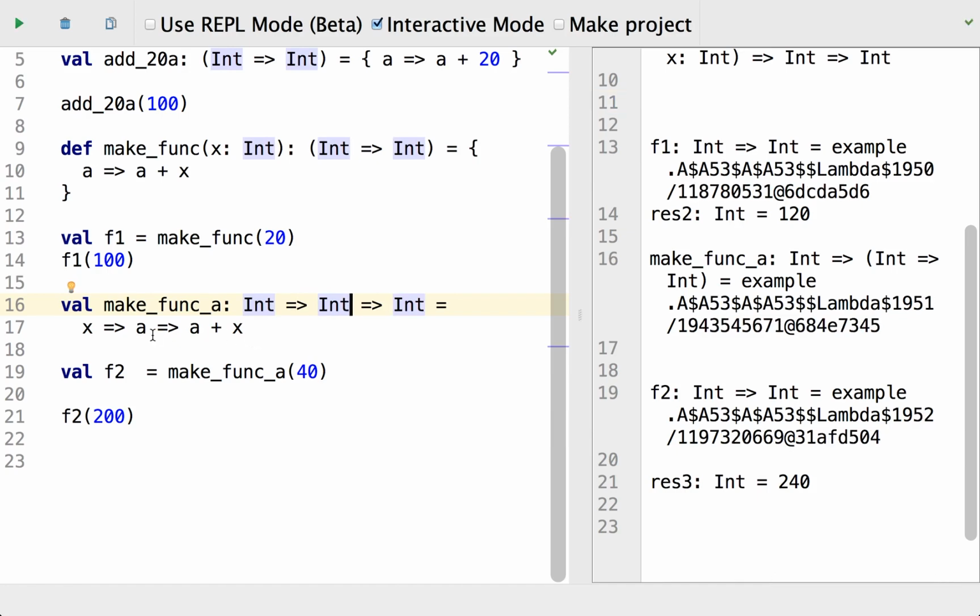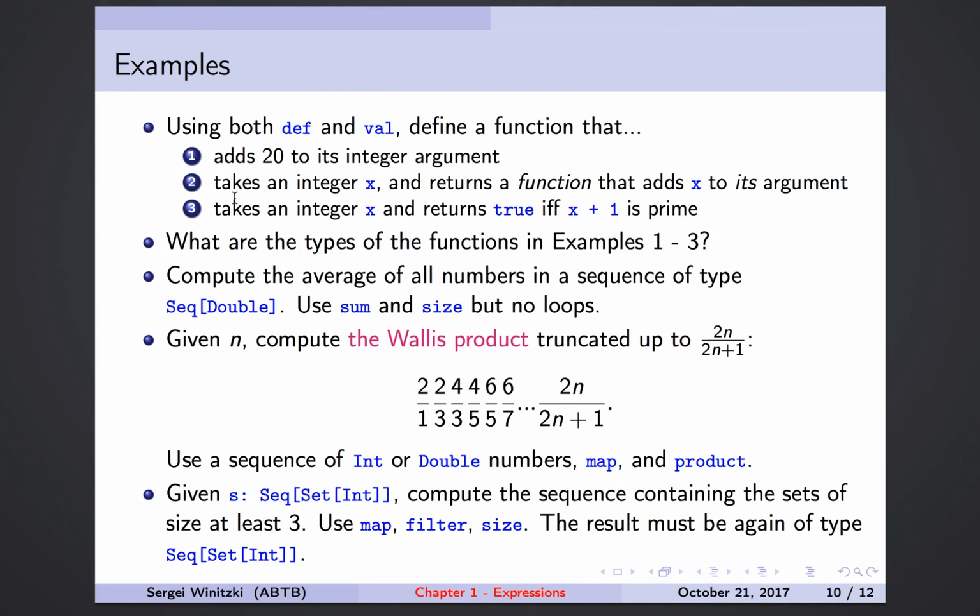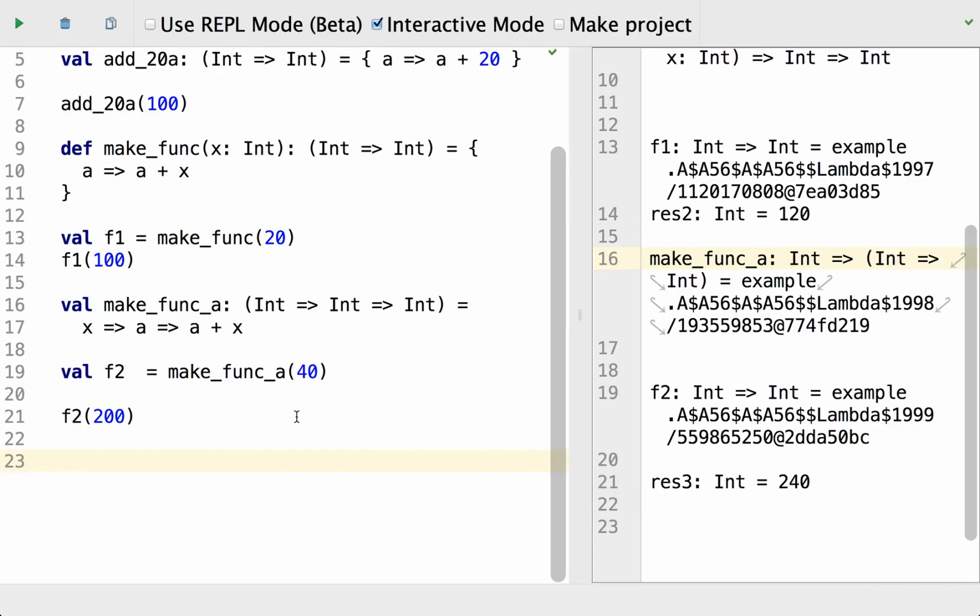And then, of course, it's still not easy to read, so I don't like to write it like this. But I'm used to this already, to this arrow that's associative to the right, the function arrow. So I prefer to write it like this. And then that's fine. Let's go back. Last example, takes an integer x and returns true if x plus 1 is prime. Well, this is very easy now. Let me delete this.